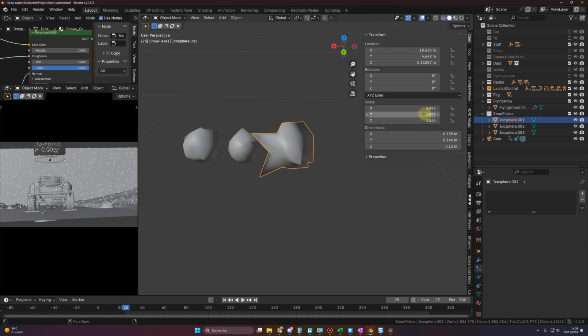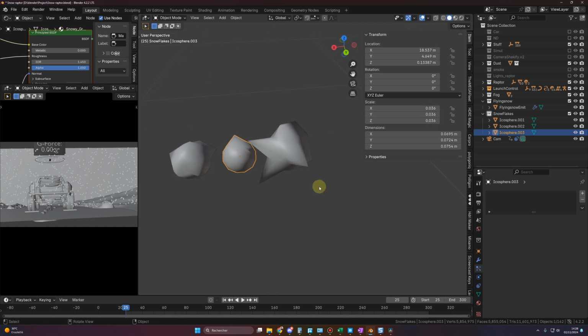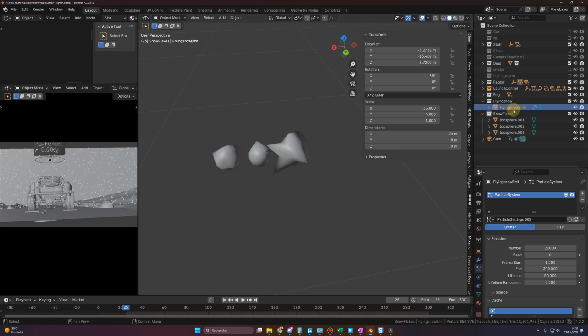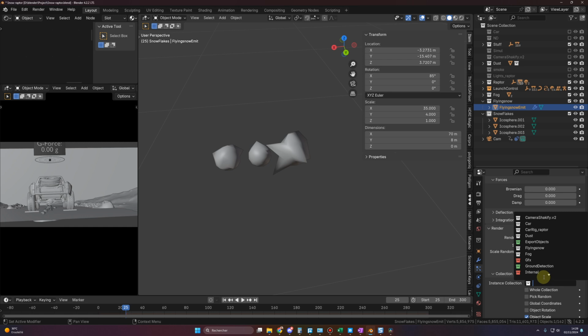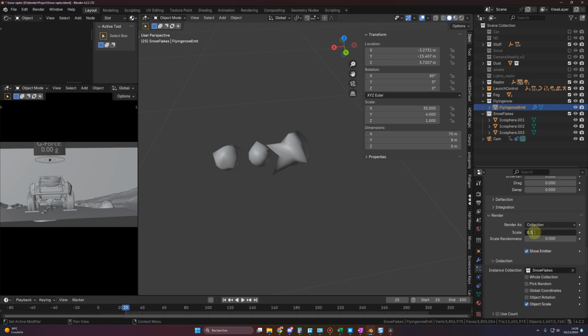And here is the scaling that I used. So 0.046 and those ones 0.036 to have different sizes. Okay, that's it for the snowflake. Now we go back in the flying snow. And now for the render as, we select collection. And for the collection, we use our snowflakes here. And for the scale, I went for 0.3 and randomness 0.2.